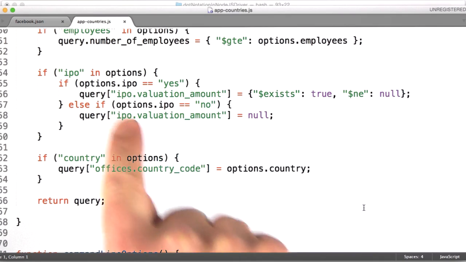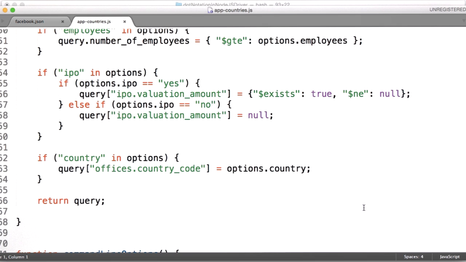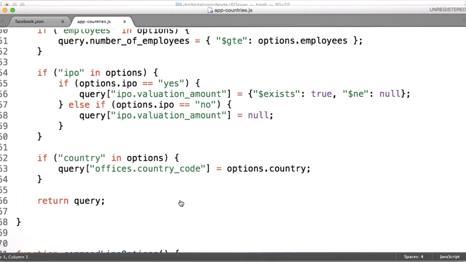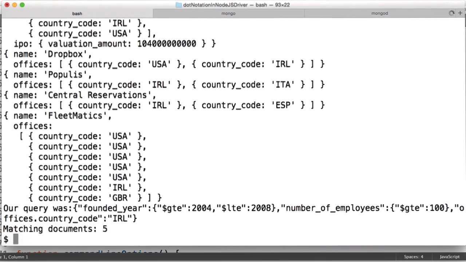Well, similar to the way we use dot notation here, I'm going to use dot notation here to add yet another field to our query document. I'm going to take the value for country as specified on the command line, and I'm going to assign it to the offices.country code field. Offices.country code. Okay? So running this, we can see we got 5 matching documents. Our query document has a range for founded year, number of employees is greater than 100, and we've stipulated offices.country code of IRL, or Ireland.